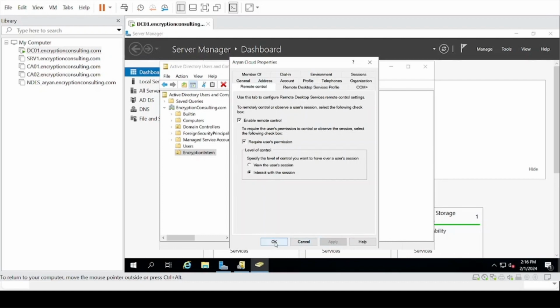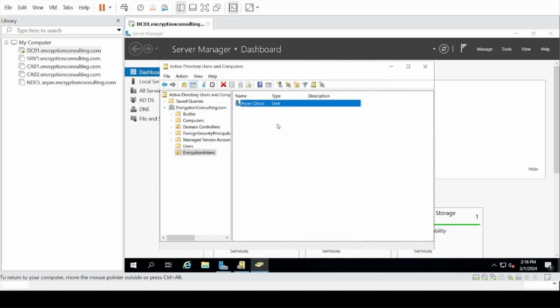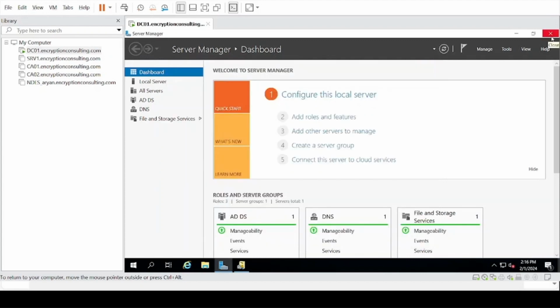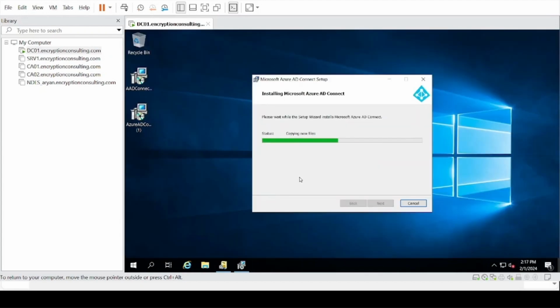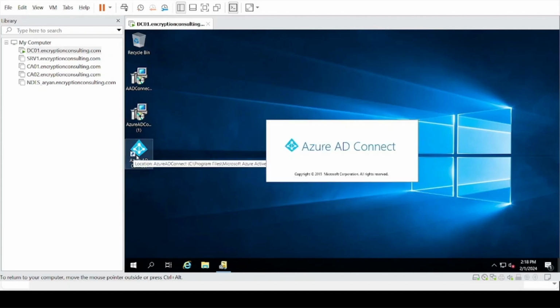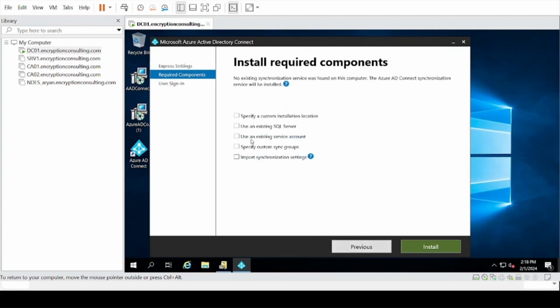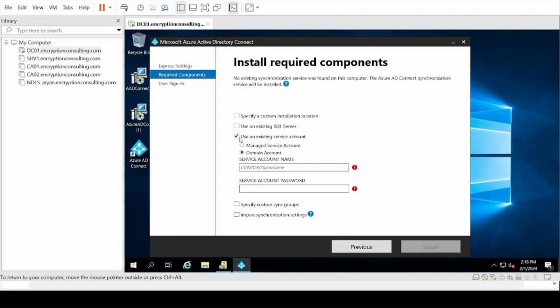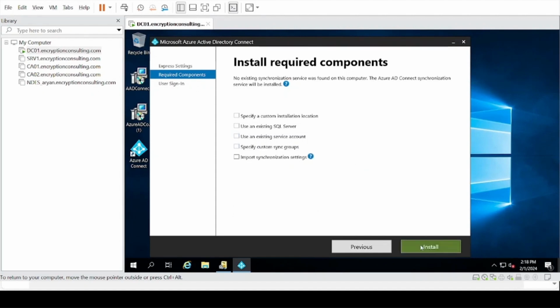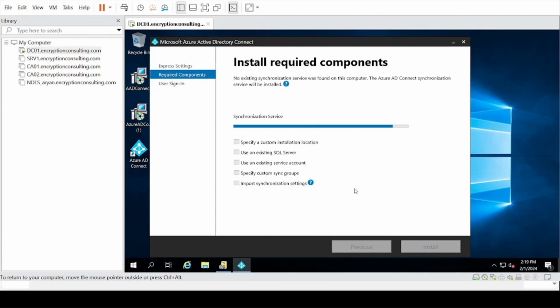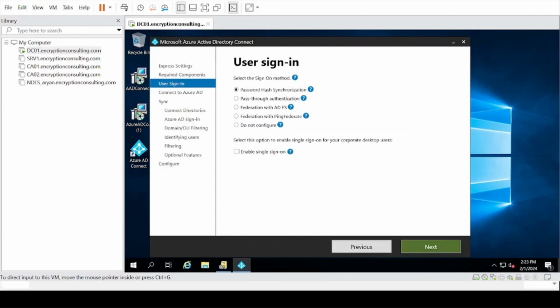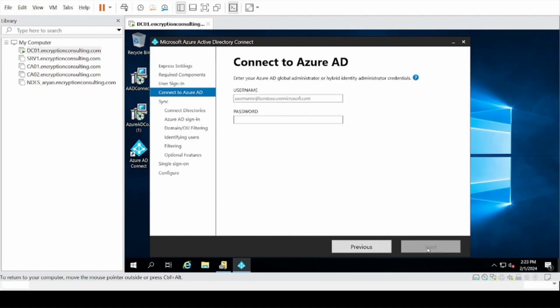We are ready to install Microsoft Azure Active Directory Connect. Now Azure Active Directory Connect is installed. Go to Customize. Uncheck Use an existing service account. Click on Install. Click the Enable Single Sign-On option. Then click on Next. Now here, make sure to write the Global Administrator or Hybrid Identity Administrator credentials. Then click on Next.